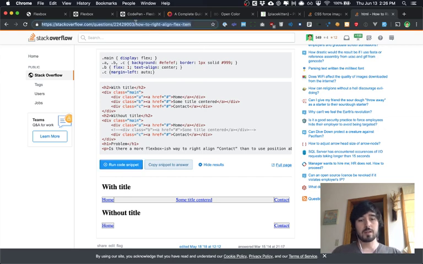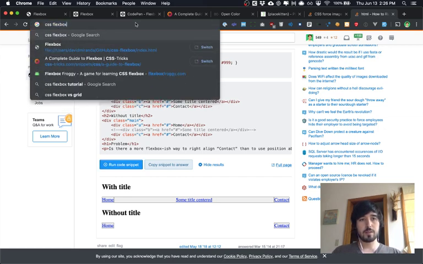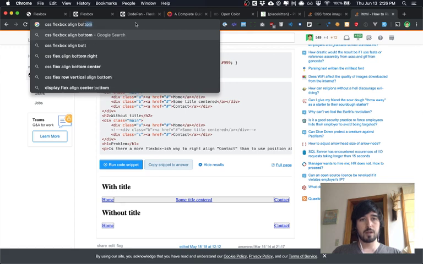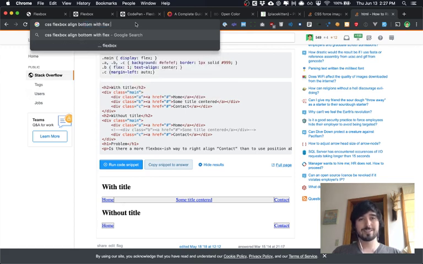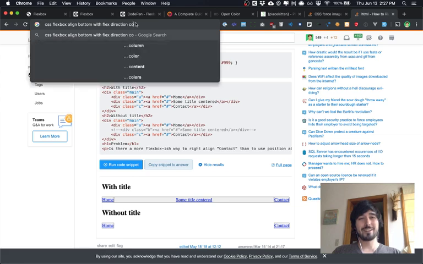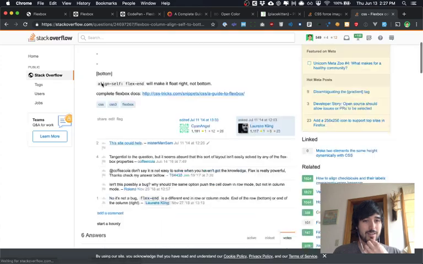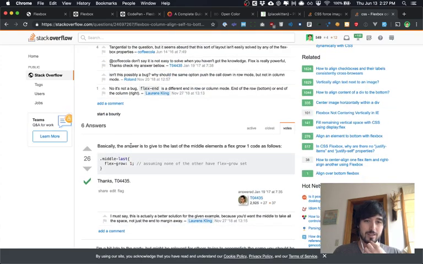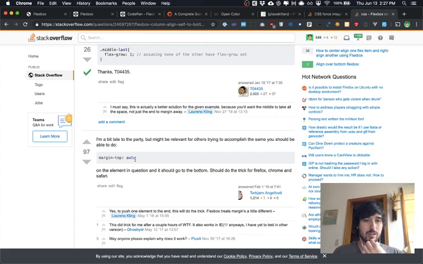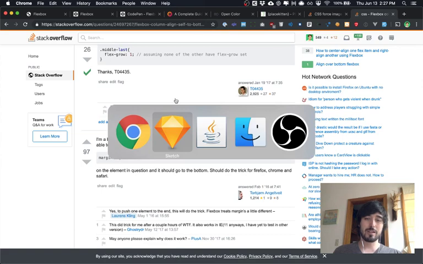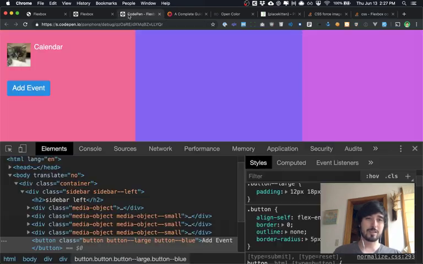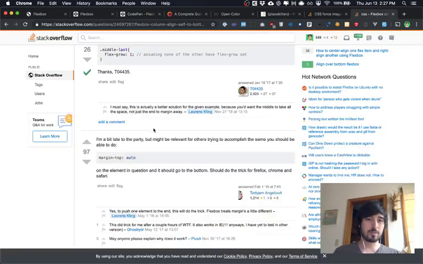So I think what we want to look up is CSS Flexbox align bottom with flex direction column. Yeah, let's try this. Basically, the answer is to give the last of the middle elements a flex scroll 1 as follows. Margin top auto. So margin top auto. I was kind of hoping it would be margin top auto. Even though this person just said that, it was the same thing as we just went through, right?